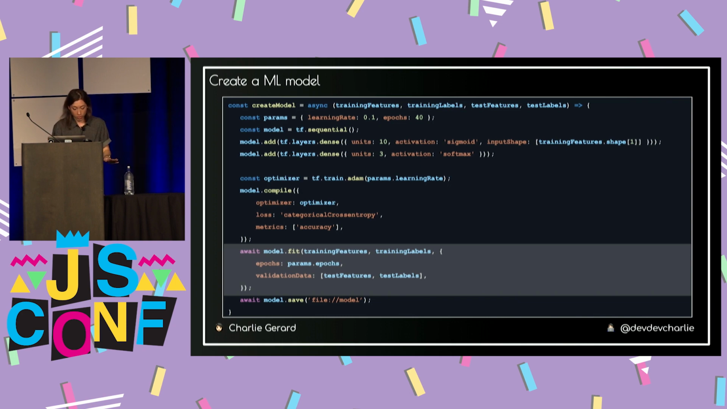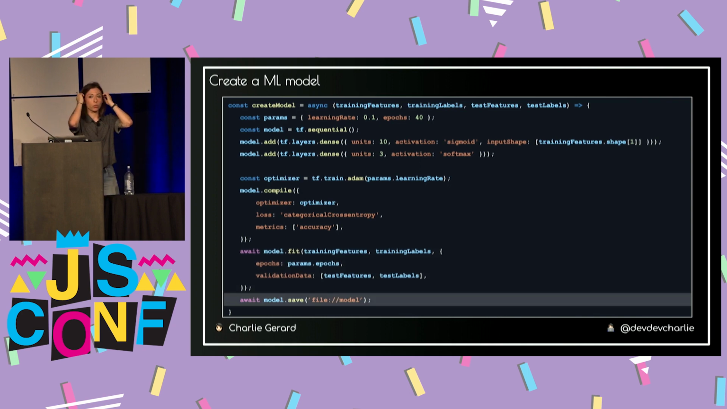Once the training is done, we save our file. The actual model is going to be saved as a file in your application, so you can just use it later. So now we created our model.